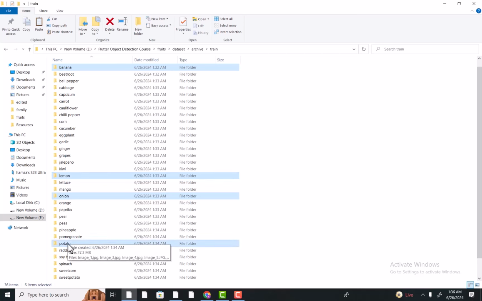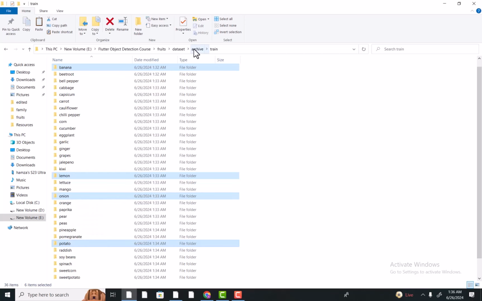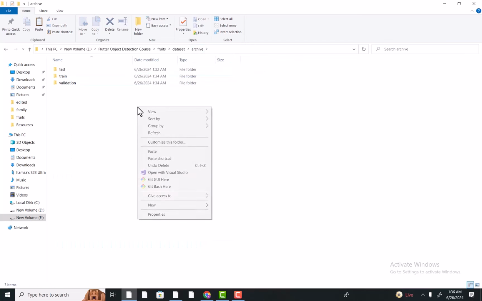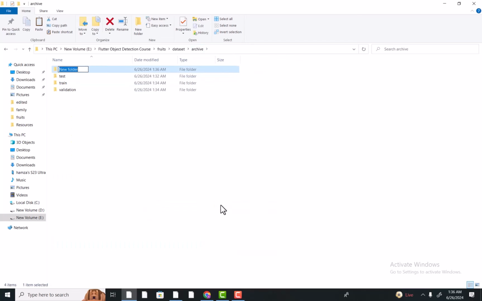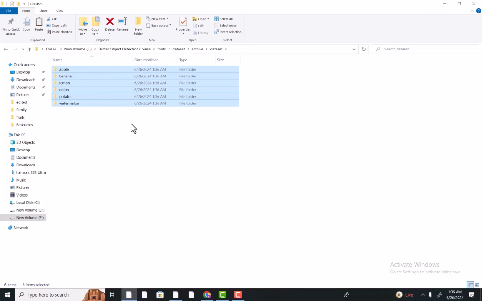And after selecting these classes, let's simply copy them and put them inside a new folder. So I am going to move back to our archive folder and here create a new folder and name it dataset. And now inside this dataset folder I am going to paste the classes. And that's it. So there you can see we copied 6 folders from our training folder and we are going to train our model to recognize these fruits and vegetables.